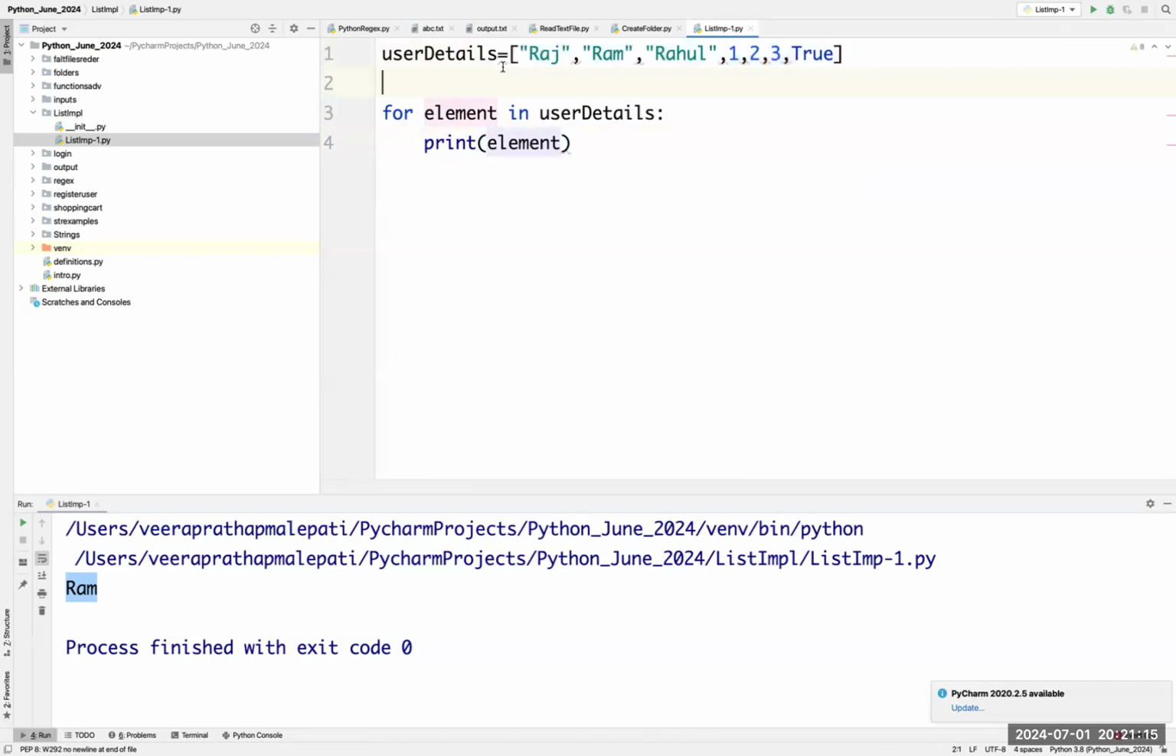The cursor, the control, first this element is going to point to the element that is available at the 0th index. First it will go and bring this value, and next the cursor will move to the next element, till it reaches the last element. Until it reaches the end, the loop will keep running.